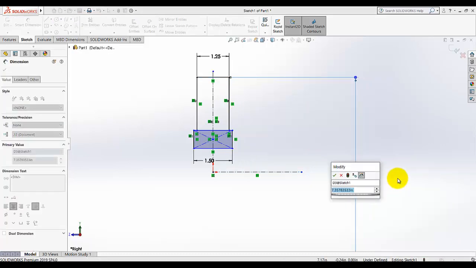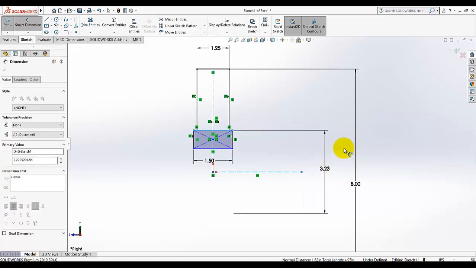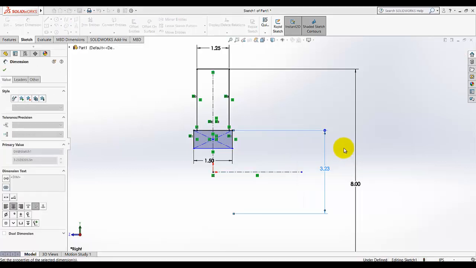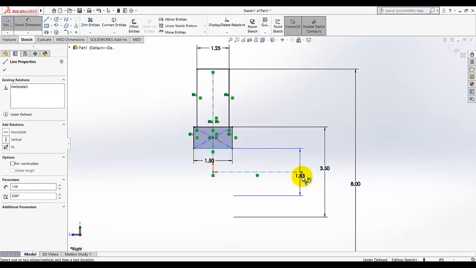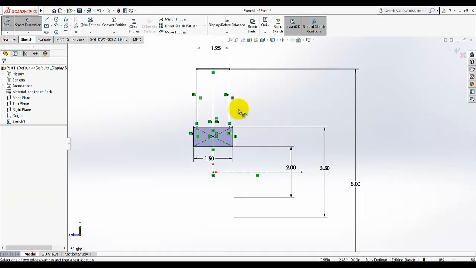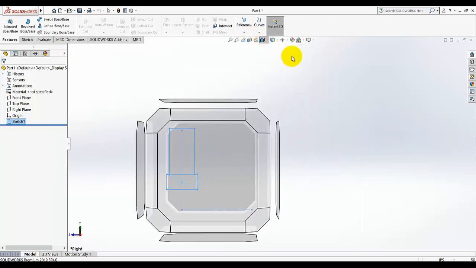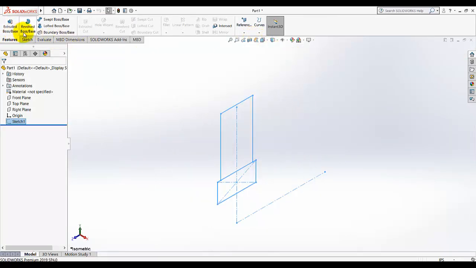So this dimension is given as 8, and then again from this point this dimension is given as 3.5. My center line is already selected, that's why by selecting this line it gives me the diametral dimension, and this is 2. So as you see, our whole sketch is turned black and fully defined is showing here under the status. So exit this sketch, go here, isometric view, and select the revolve base boss.